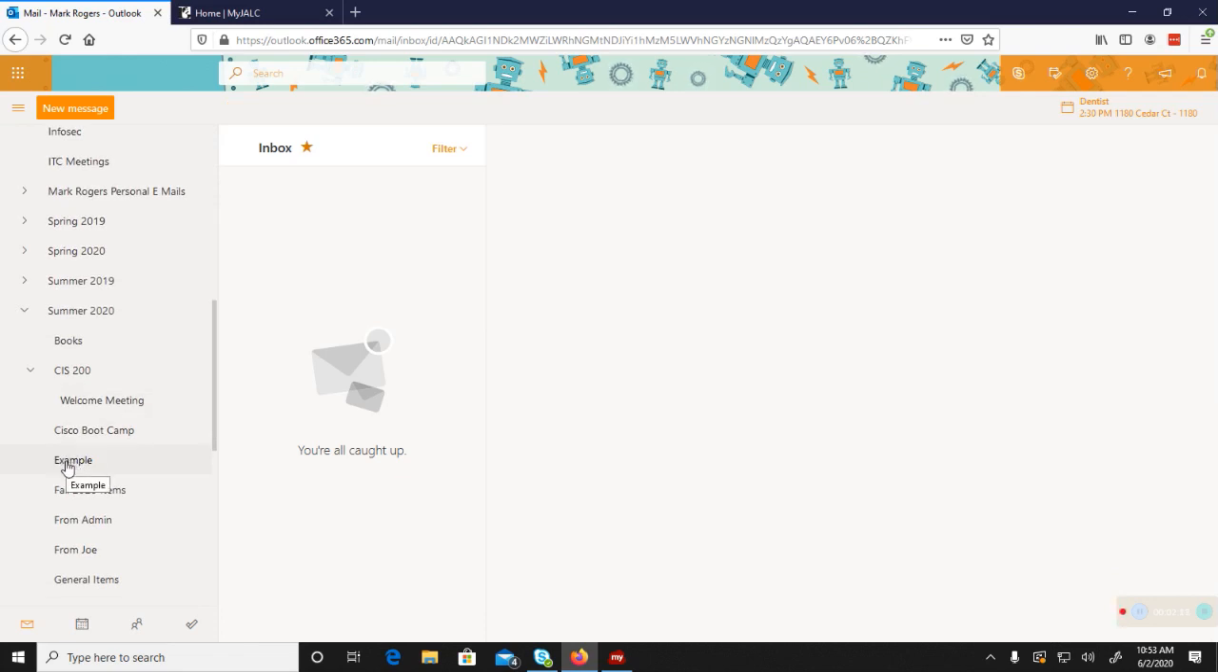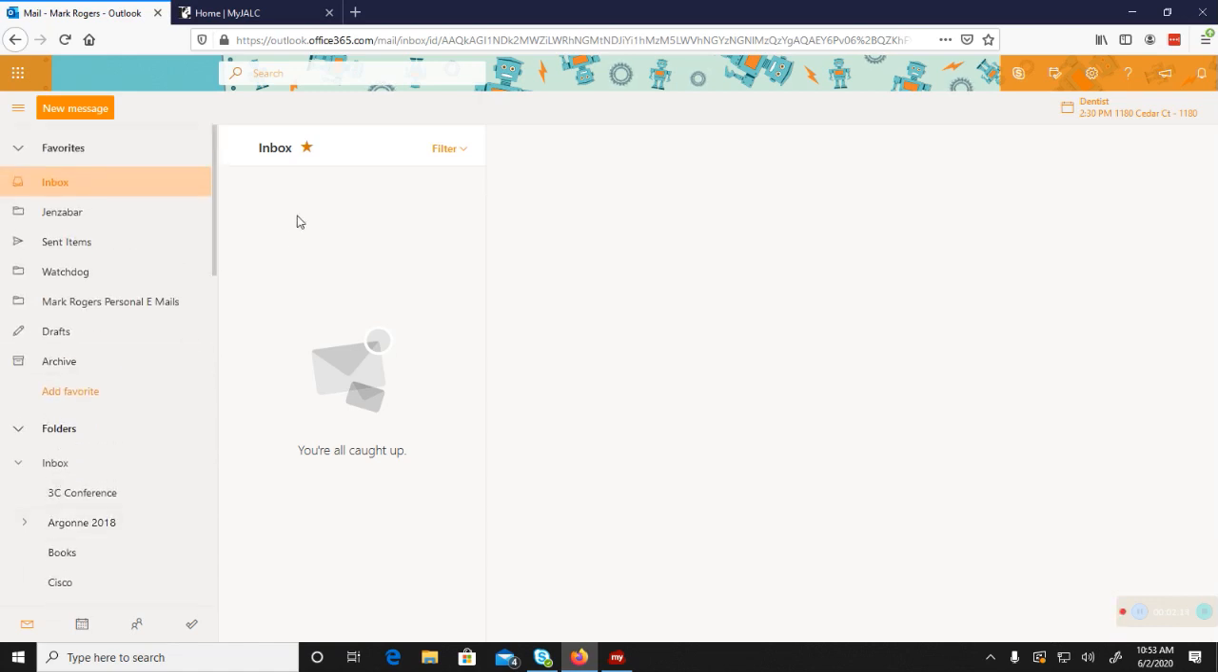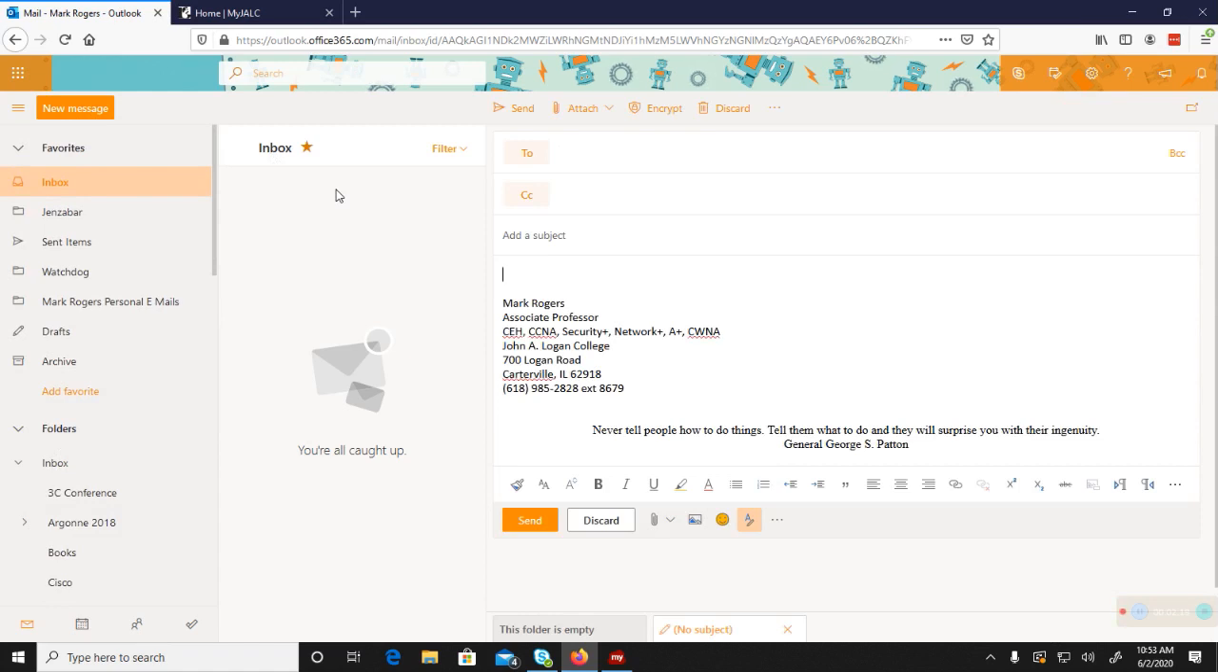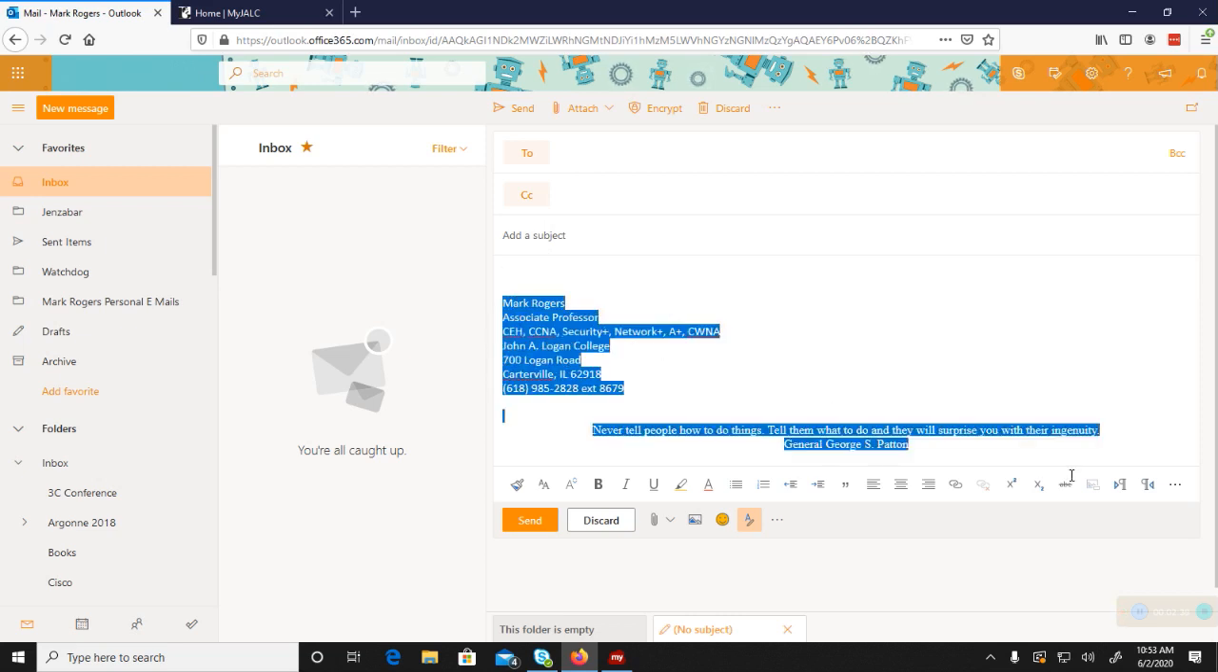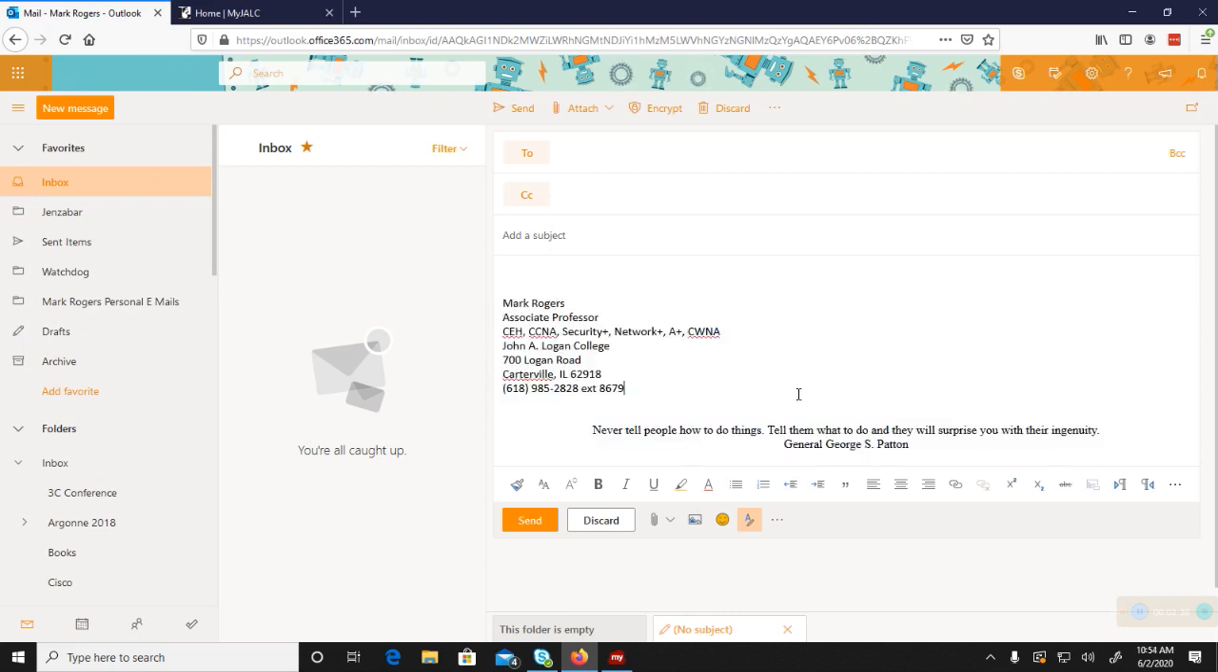So let's look at some settings we have. First thing we do, let's go ahead and click on New Message, if you want to send a new message. You'll notice we have our carbon copy, our subject line, and this here is called a signature. It's really good to have a signature. It tells the person who you are, some qualifications, where I work, my phone number, my extension, and this is a quote. Be very careful if you decide to put a signature with a quote. You don't want a quote that could create too much controversy or anything to that nature.